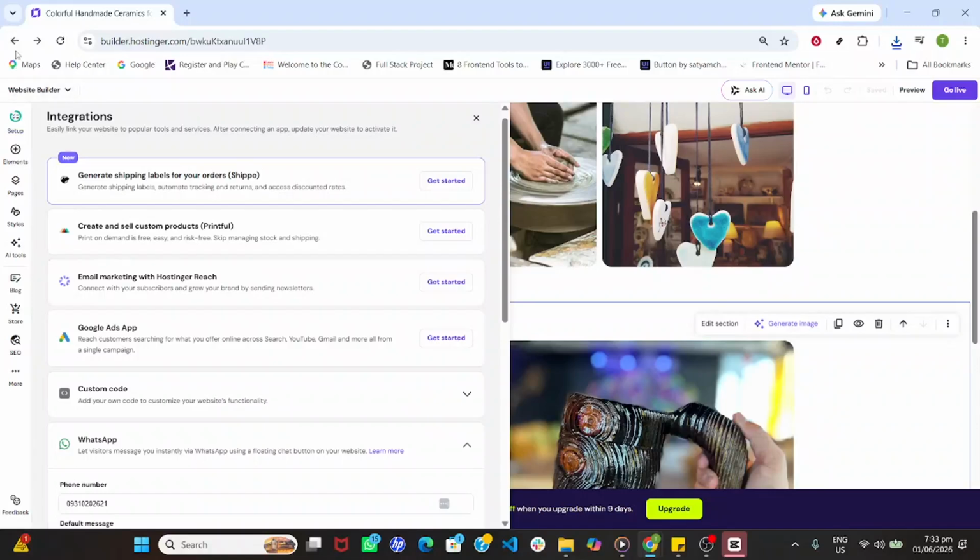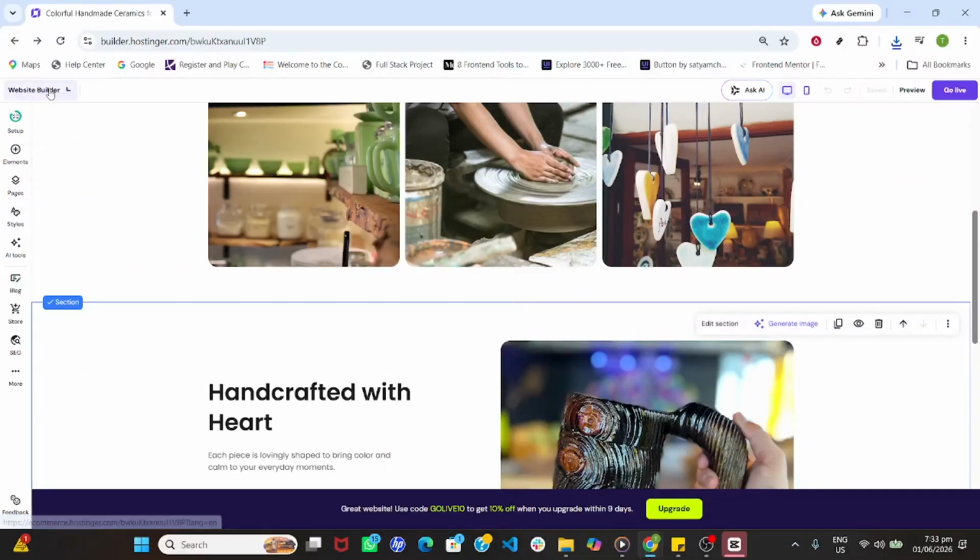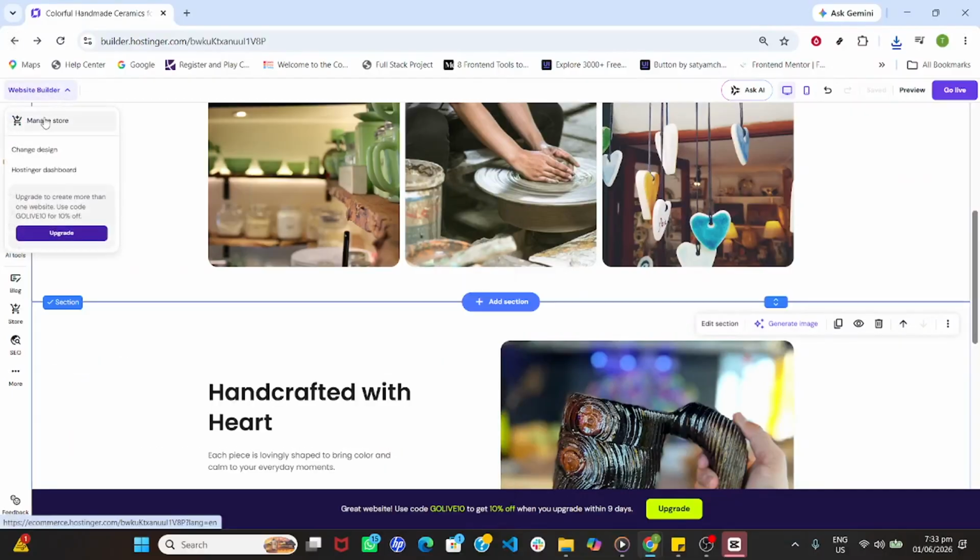Tired of wasting ad budget because your Metapixel isn't tracking conversions on Hostinger? Here's exactly how to fix it in minutes. You're running ads, you're spending money, but you have no idea who's actually buying or signing up. That's a leaky bucket, and I'm going to help you plug it right now. We'll open your Hostinger Builder, install the Metapixel app, and configure it step by step.